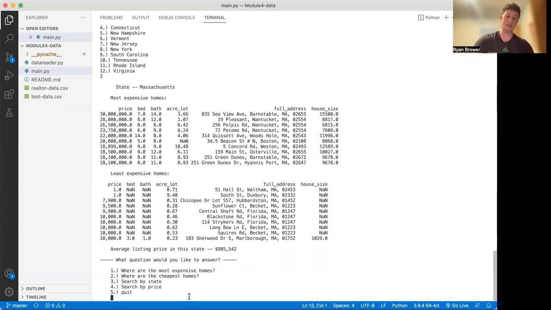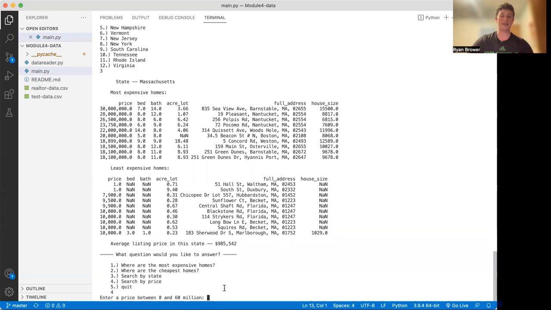Finally, we have a search by price. You select search by price, and it says enter a price between 0 and 60 million, which happens to be the low and high of these that I actually got by using this first question and the second question to make sure. So let's choose $550,000.